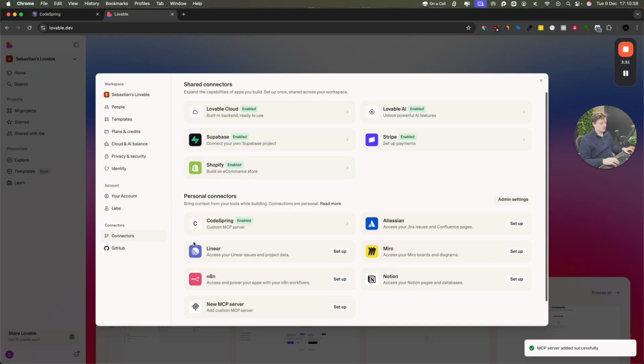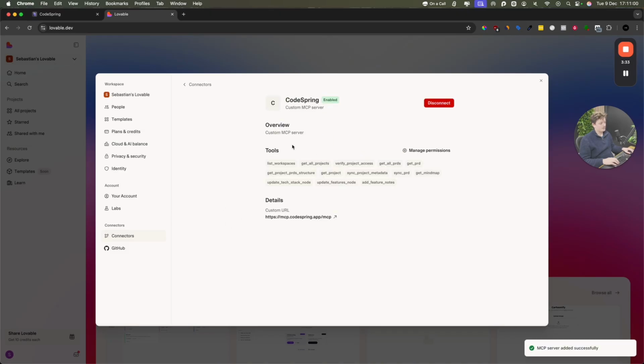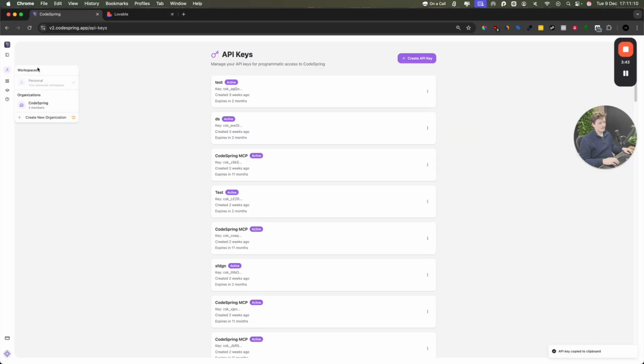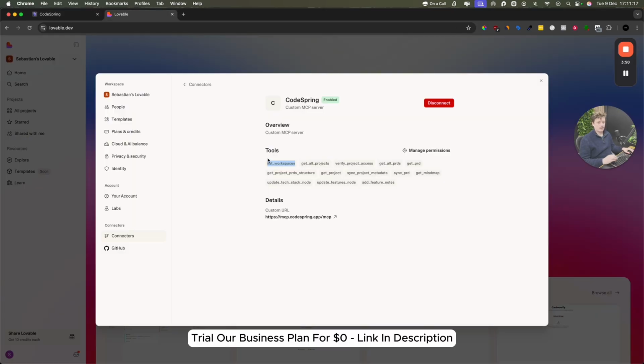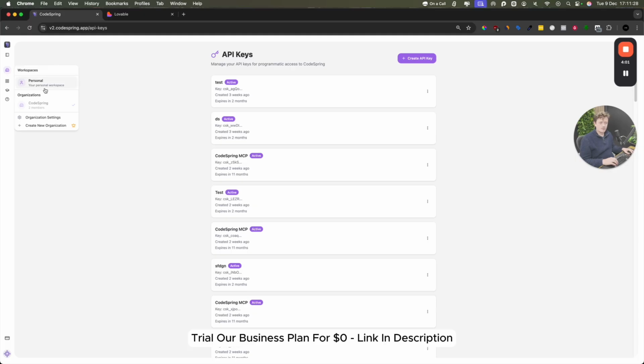And now you can see we have the CodeSpring MCP, and if we come into it, we can see all the various permissions. So this basically means Lovable can now list all the various workspaces that we have. If we come back to our app, you can see we have these workspaces. We've got our personal workspace and we've also got our organization workspace. So if you're on the pro plan, you'll just be able to pull in your personal one, but this does mean that with just one MCP you can start pulling in information from your personal or also your business workspace where you've got team members working with you as well. So if you want to see how to create organizations and invite team members, go ahead and watch that video as well.